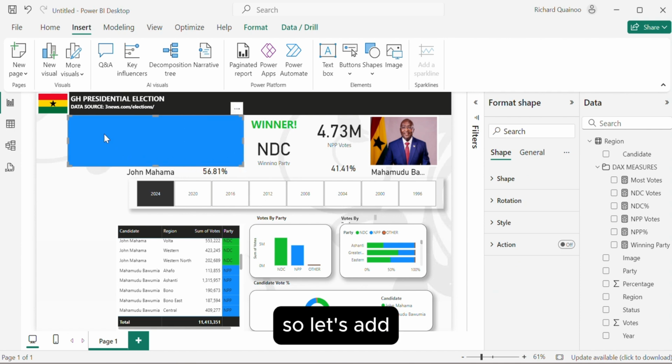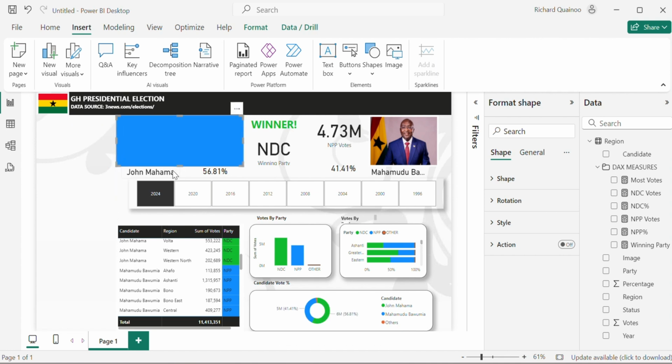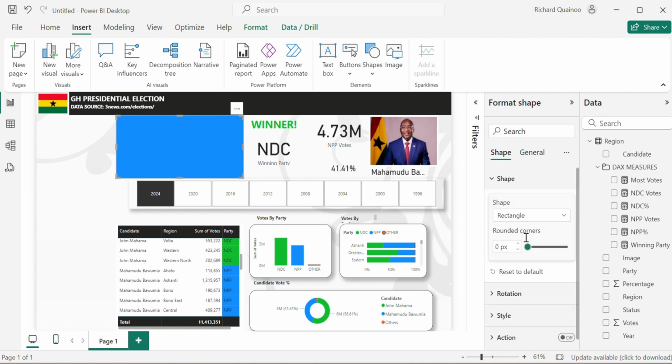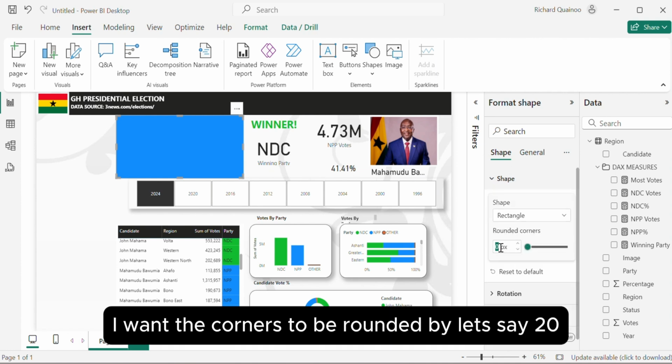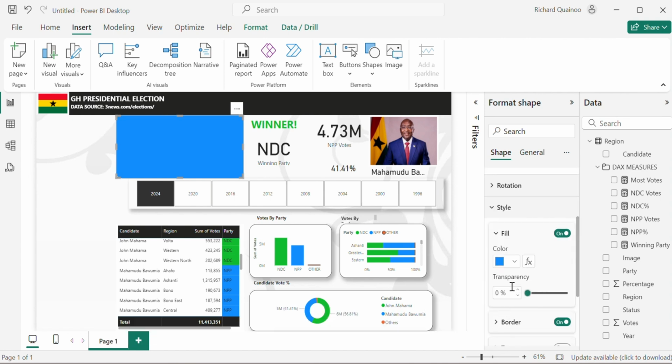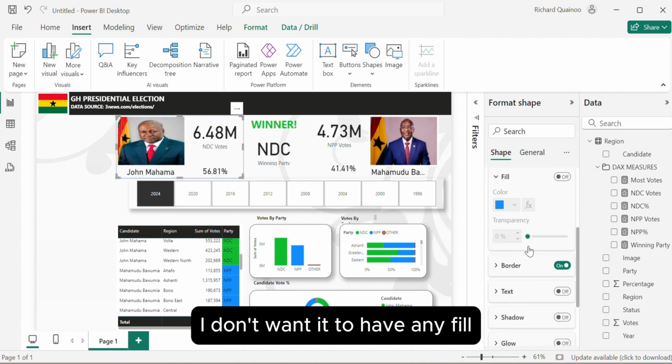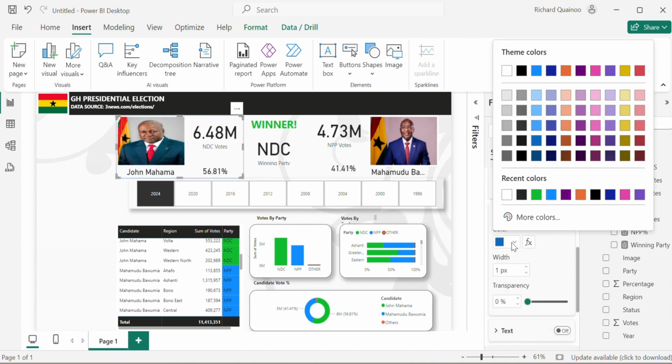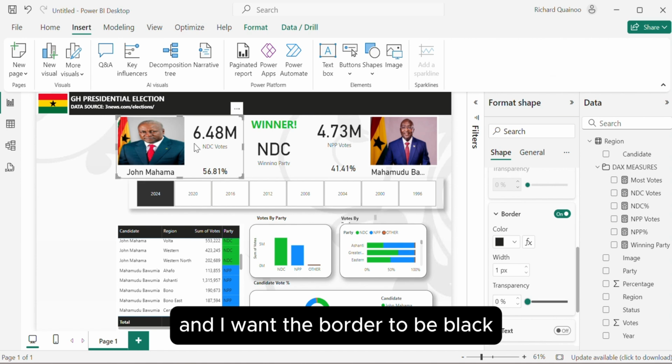So let's add a shape over each party. I want the corners to be rounded by, let's say, 20, and I don't want it to have any fill. I want the border to be black.